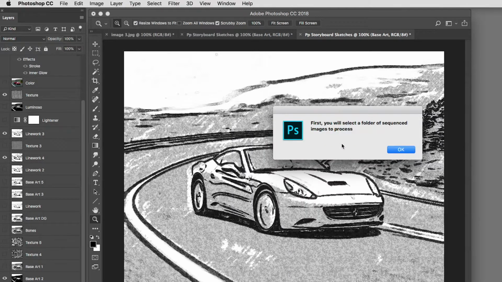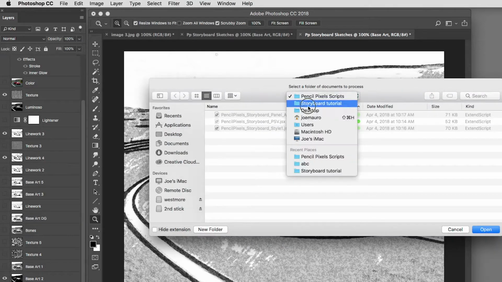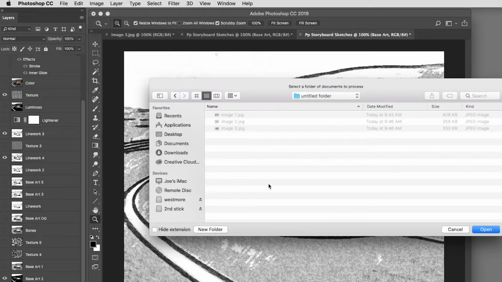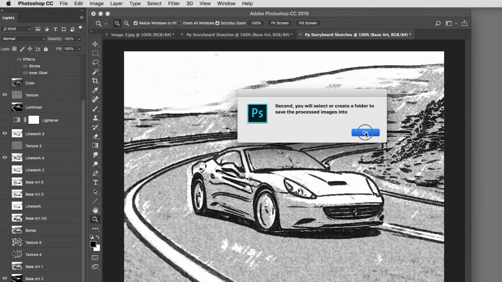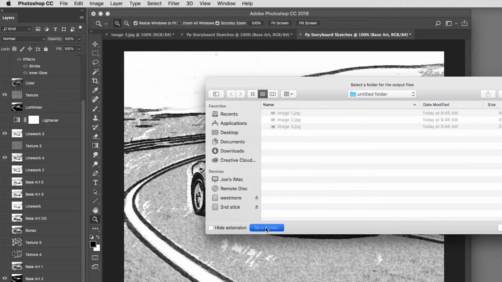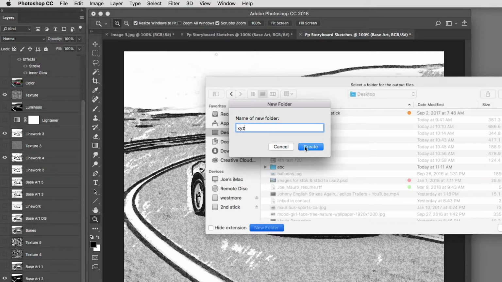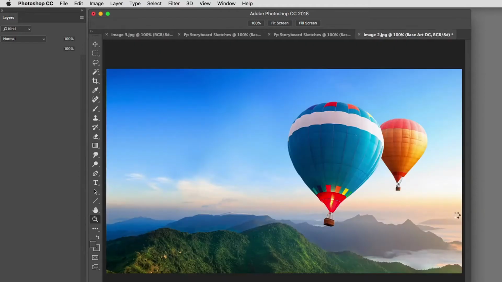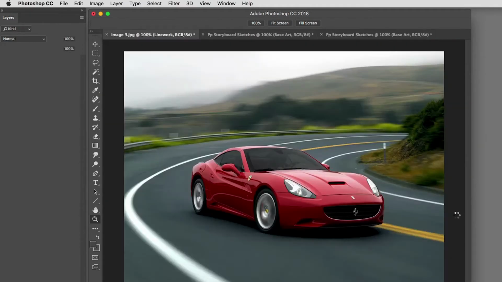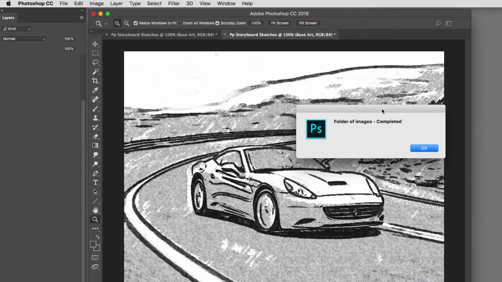The script will ask to locate a folder of the images to be processed. Untitled folder is good for me, for good or for bad. Then it asks you to select or create a folder to save the processed images in. I'll create a new folder with the name XYZ, for good or for bad. The script will take the images one by one and apply the style selected, and then output them as JPEGs in the designated folder. When complete, the images are ready to use as a part of a page layout or in a storyboard template layout that's available online.